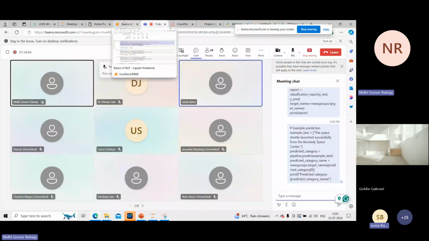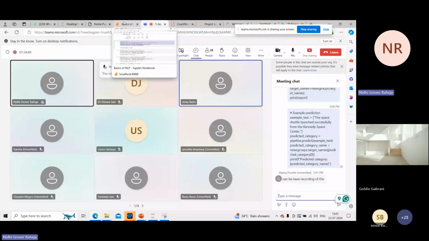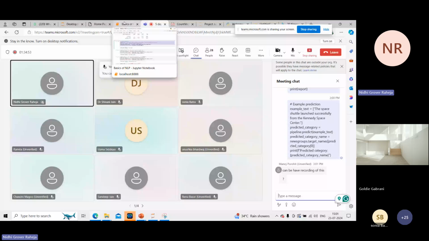What I will do is give you a glimpse of how speech to text and text to speech works, so that you have that.